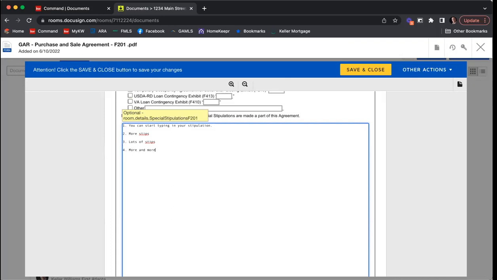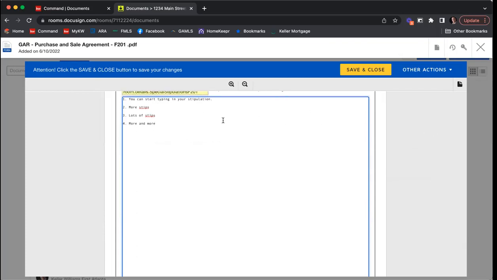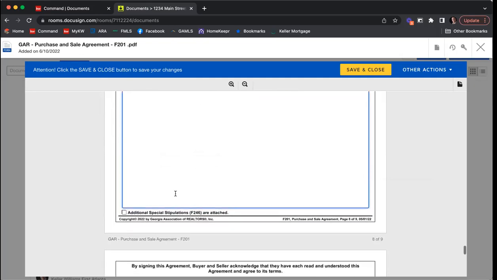more. I like to number them just so it's easy to read, and I like to include a space between them. So that way the co-op agent is more easily able to read and understand them. If for whatever reason you have so many special stipulations that they do not fit in this box, you can use the additional stipulations page, which is F246. So just check that and add that into your documents.